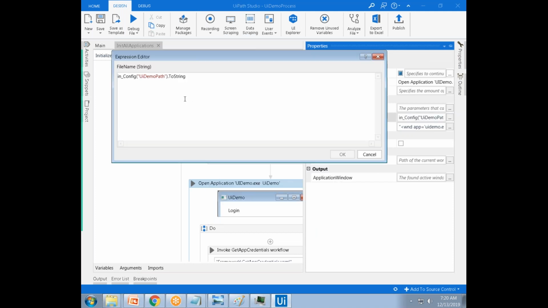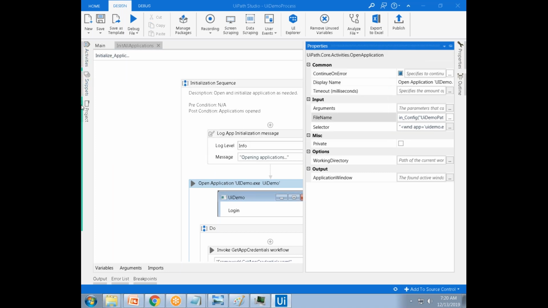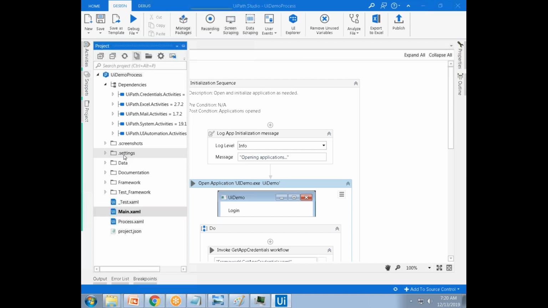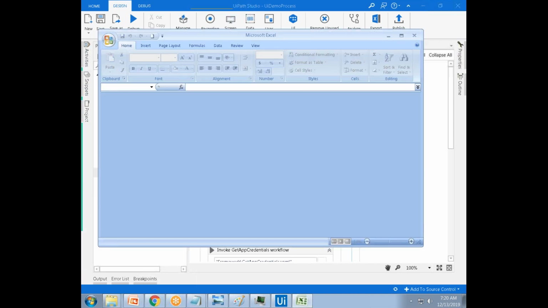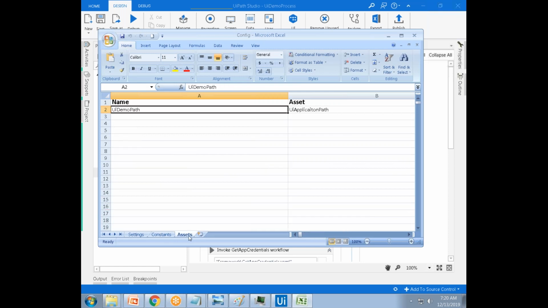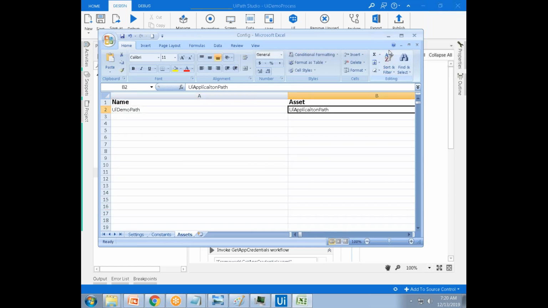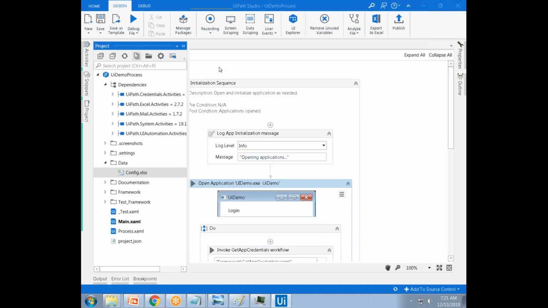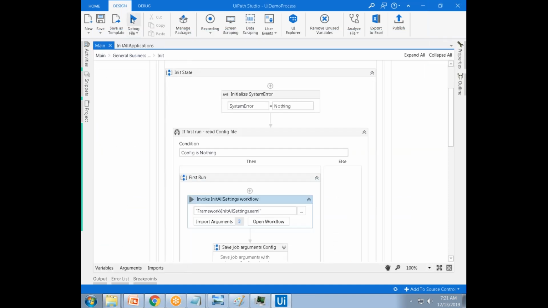This is that UI demo path. Just check whether the UI demo path is there or not in the config dictionary. UI demo path is there, UI application is there, everything is there. Now let me try again and run this one.